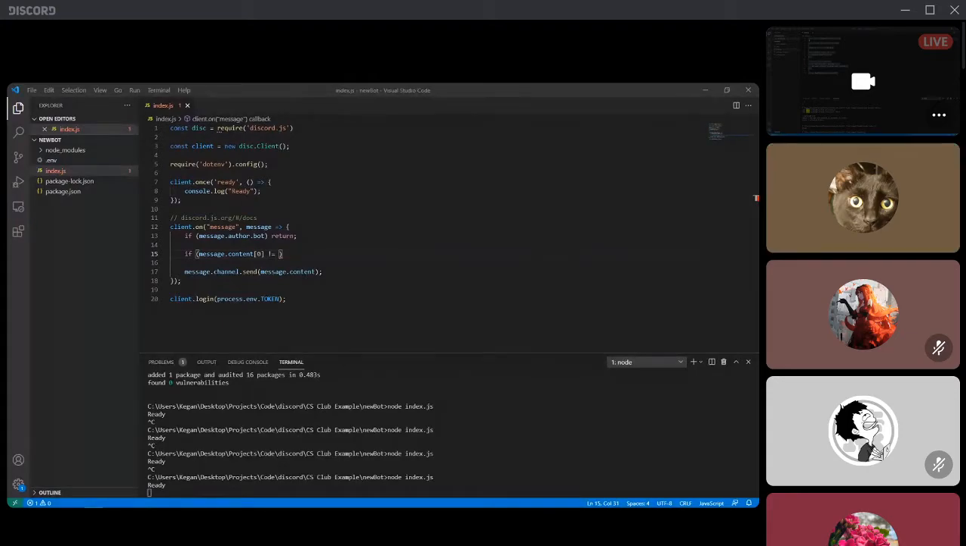Any suggestions for what prefix to use? Okay, that works. Let's do, if it's not equal to greater than sign, then we're going to return. And then we need, okay, and then let's add commands to it.